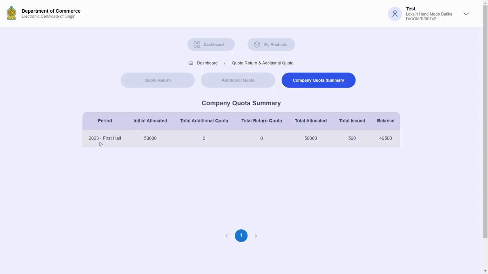The first column displays the relevant quota period, be it the first or the second half of a particular year, and the following columns showcase the initial allocated quota amount, any additional quota that was approved, any quota that was returned, the total allocated quota for your company, whose value will increase or decrease based on any additional quota that you have been provided or any quota that was returned back to the Department of Commerce, the total issued quota from the TRQC approved, and the remaining quota balance for your company. Your quota balance must be sufficient for the quantity in pieces you are putting in your TRQC.